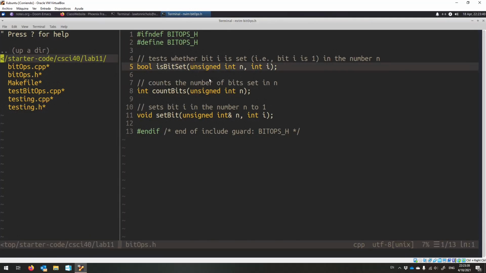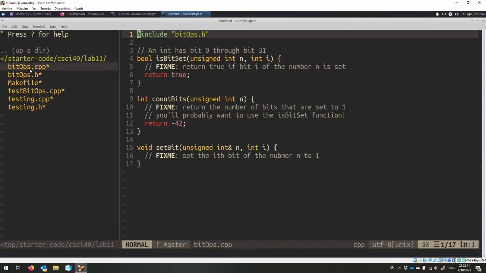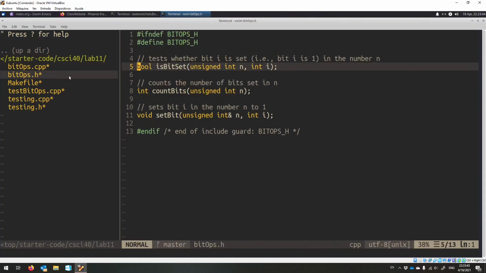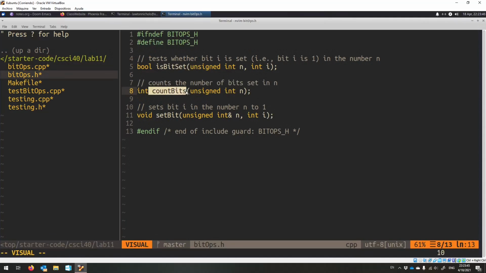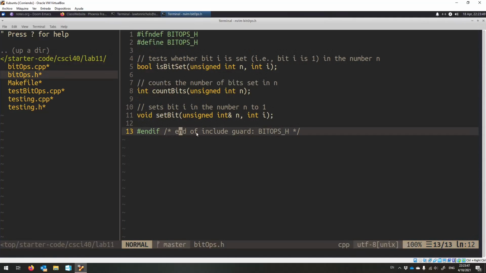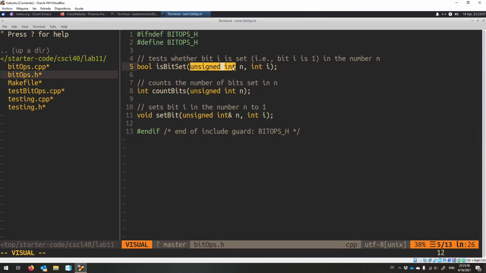You have a few functions to write. So in this .cpp file, you'll write all of these: isBitSet, countBits, and setBit. Okay, so these are mostly self-explanatory. isBitSet takes a number. It's unsigned because we don't want to worry about weird negative number things. You know about those issues now. And so given this number n, let's check if its ith bit is set. That's what you are going to implement there.